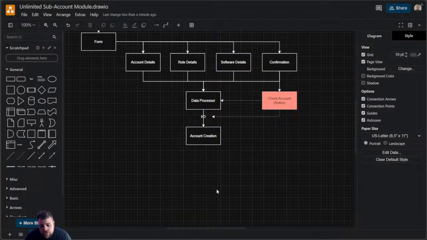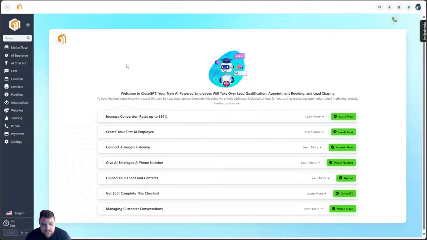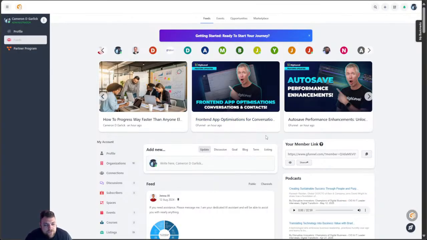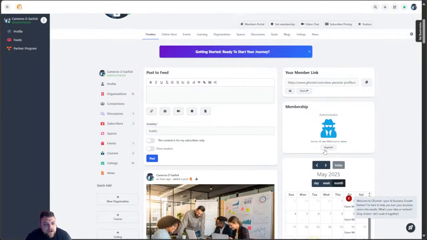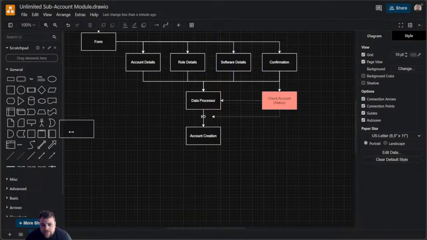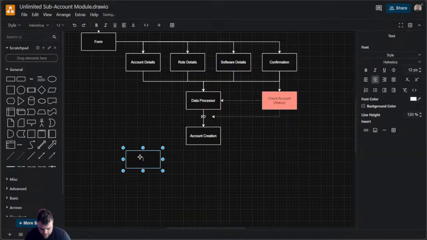Okay, now with account creation, we have to understand, well, which accounts are we creating? So let's dive back here for a sec. The accounts that we currently have, so let's jump into our profile. From our profile, let's jump into here. Alrighty, so we have first Lead Connector, right? So let's jump in. We have an account, and we have Lead Connector.